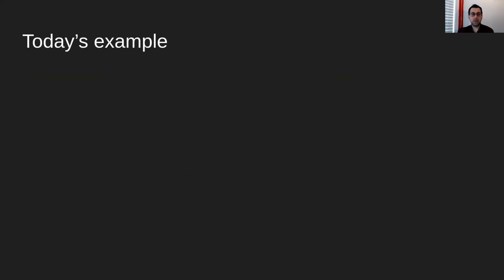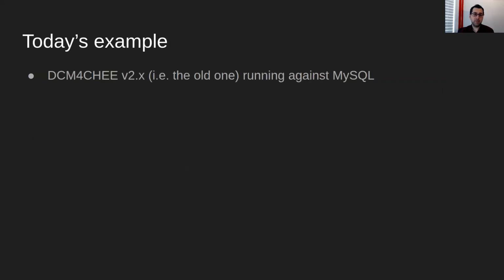So what are we going to do today? As I said, I've got an example database from DCM4CHEE. This is the version 2, the old one, and it's running against MySQL. So we're going to play around with that database and see what it would look like.